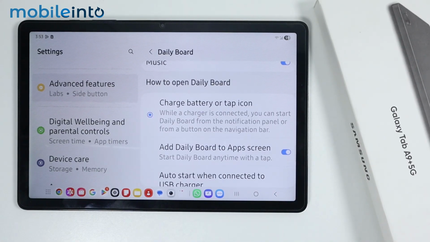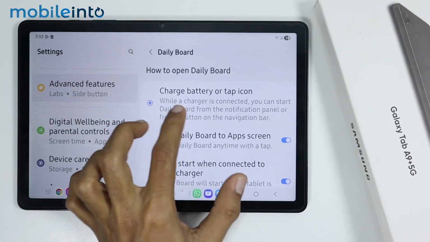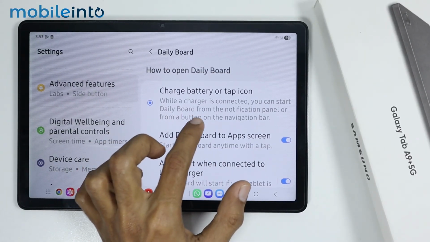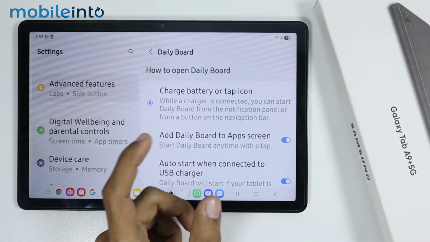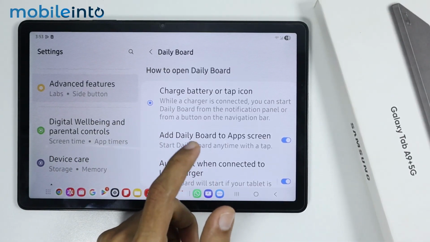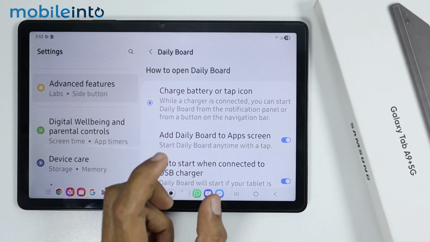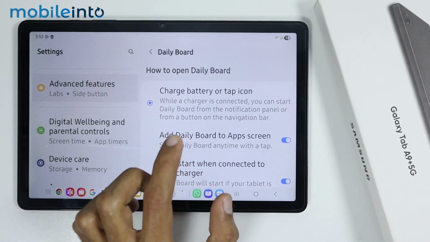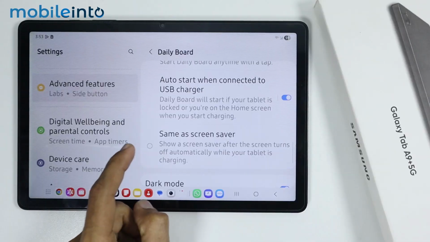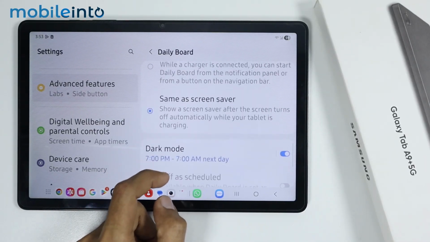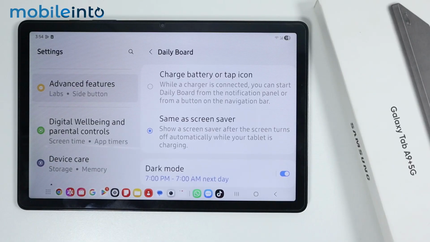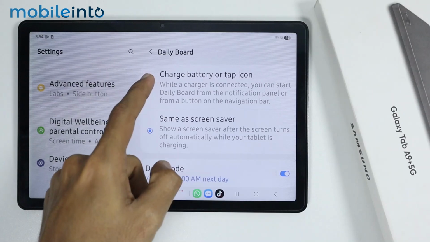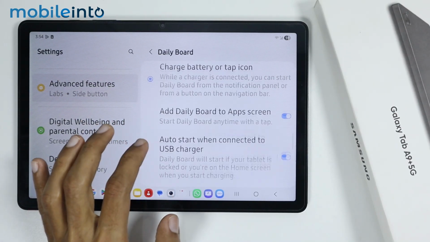And after that, just select how you want to enable Daily Board. As you can see, by default it is on charge battery or tap icon. Now on this option, you will be able to enable Daily Board when you plug your tablet into charge, or you can tap an icon on the home screen or on the app drawer to enable Daily Board. But also you have the option of same as screensaver. Now if you select screensaver, Daily Board will automatically be shown when your tablet is charging and when the screen automatically turns off. Now I will select charge battery or tap icon.